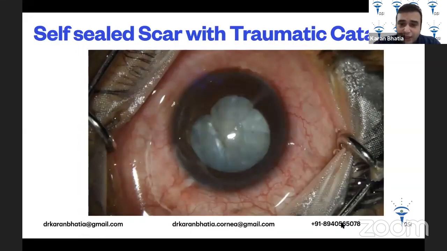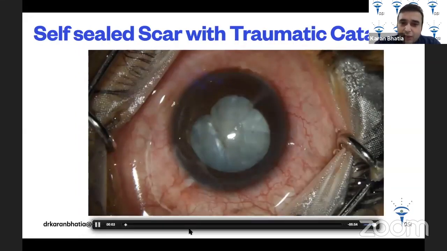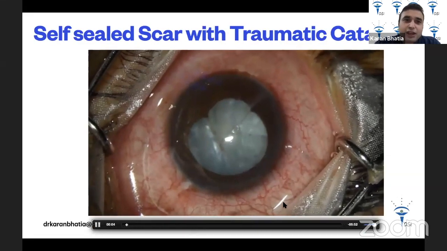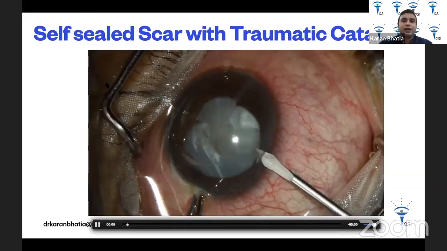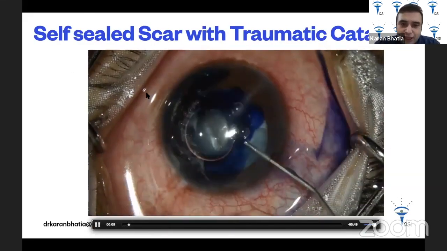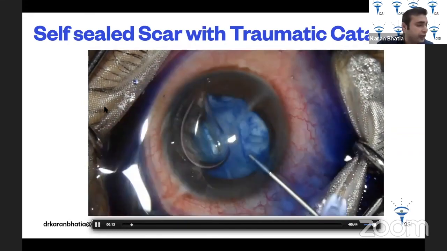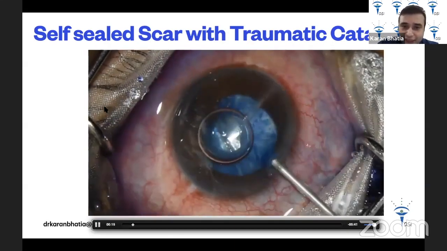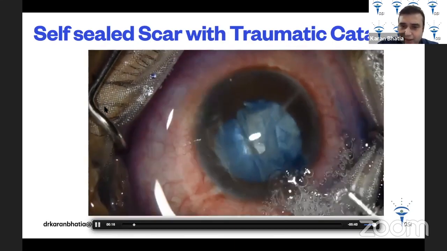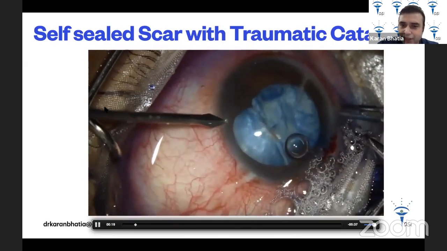So this is another case that I would show. This is another case that I've done about last month. This patient presented with a self-sealed corneal tear. And so I'm making my incision. See, again, I'm staining the anterior capsule over here. This anterior capsule is stained. And so you can see that there are a lot of breaks within the capsule, making my incisions.